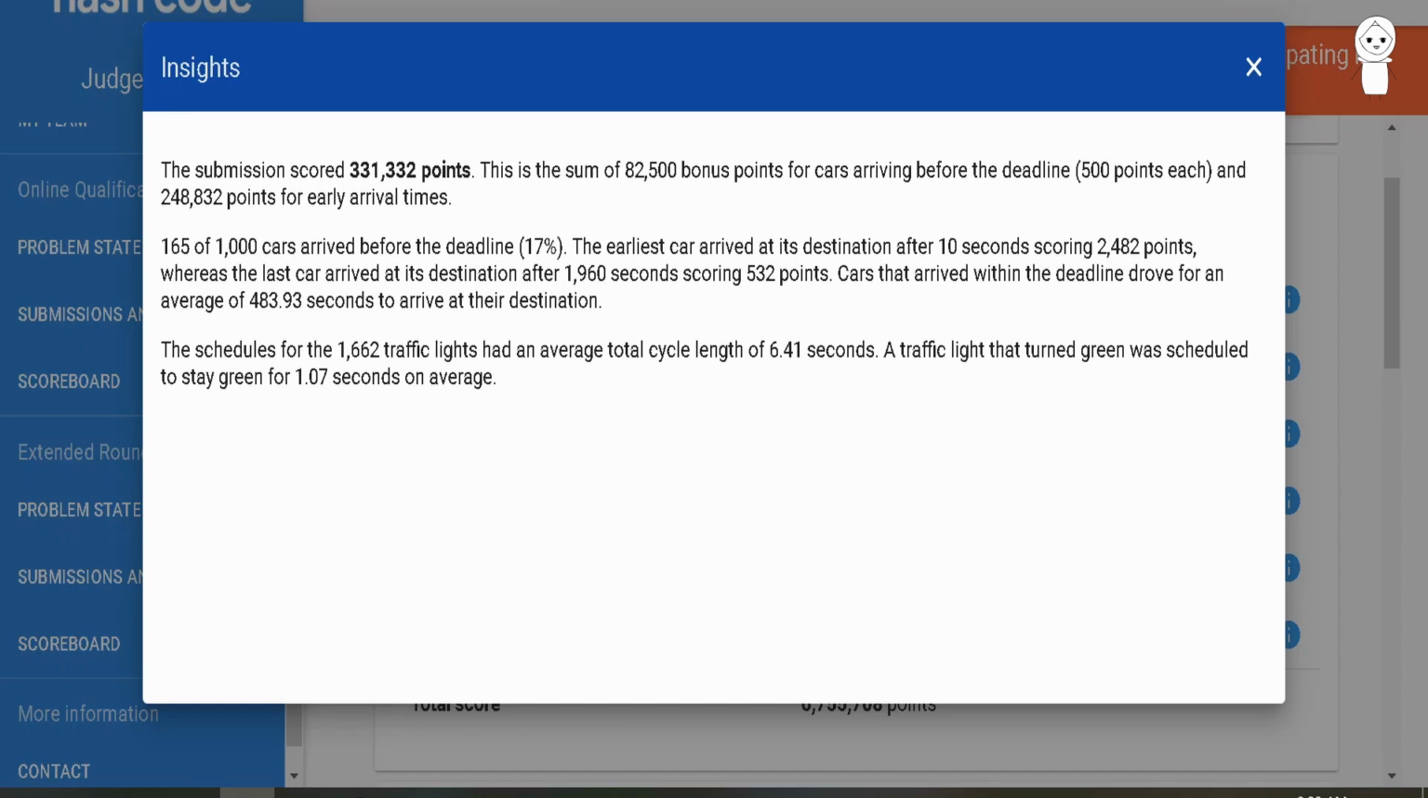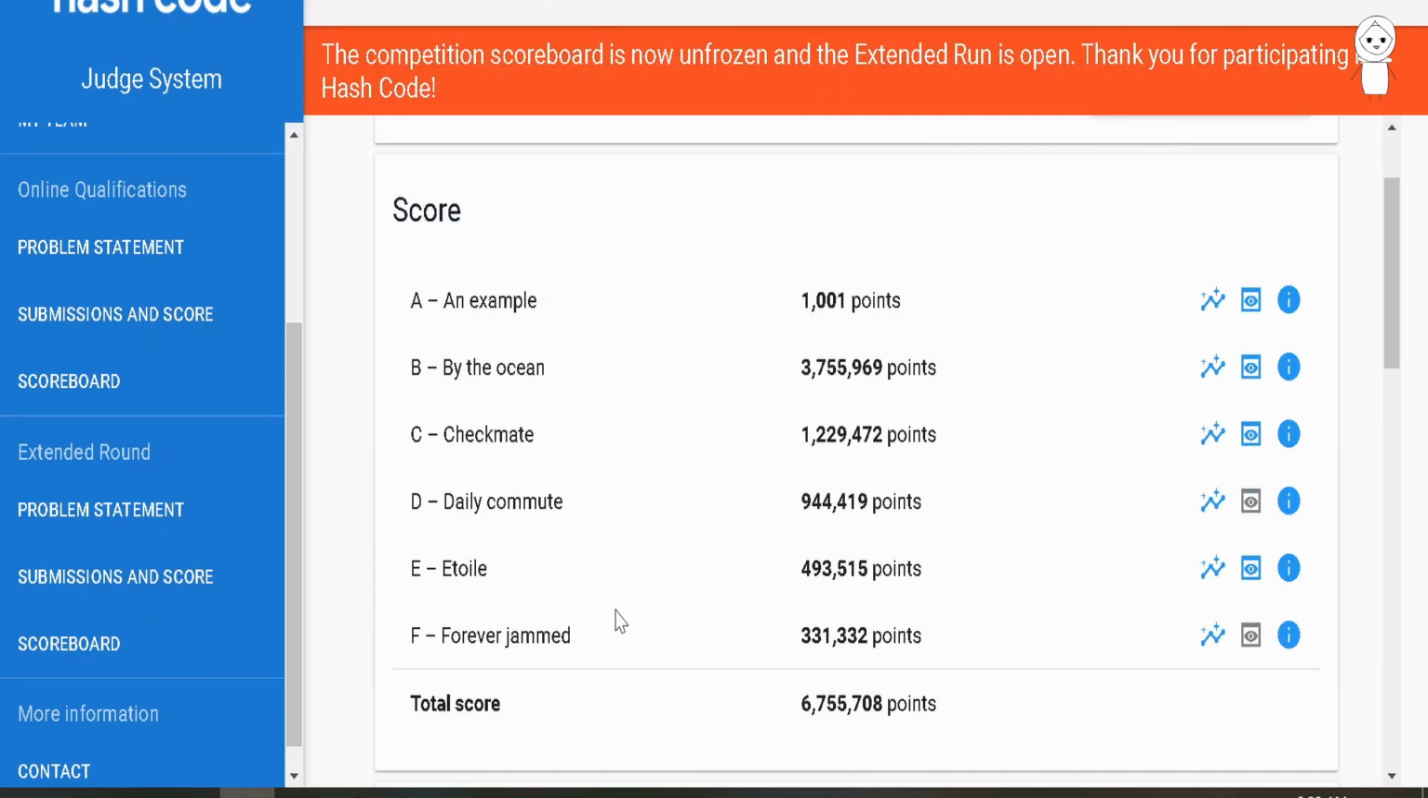The submission scored that many points, which is the sum of 82,000 bonus points for cars arriving before the deadline, 500 points each, and 248,000 points for early arrival times. 165 out of 1,000 cars arrived before the deadline, which is 17%. How do we optimize this? Does it have anything to do with the order?